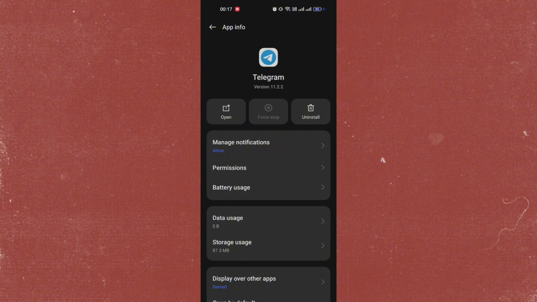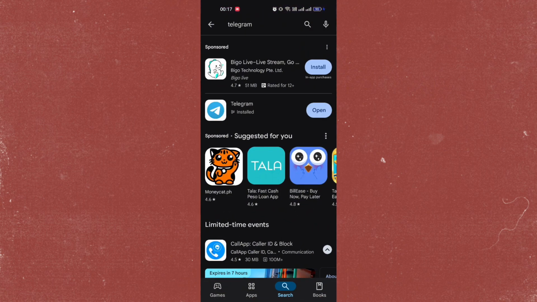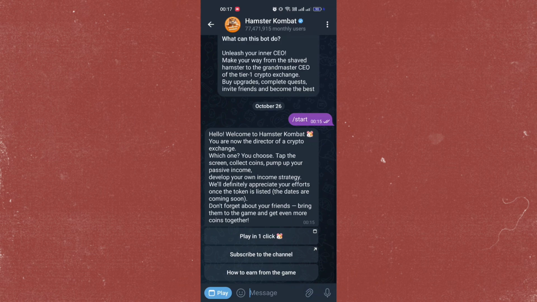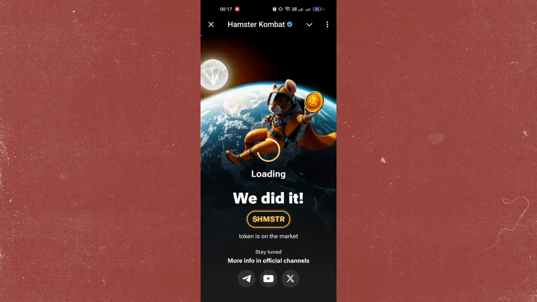After that, you can also go to your App Store or Play Store to update the application. So search for it, and as you can see in here, update is not available, so we're just going to open it to check if it's going to work. Let's open Hamster Combat and then tap on play and one click. Just tap on this one and then start. We're just going to wait for it to load. And there you go, it's already working right now.